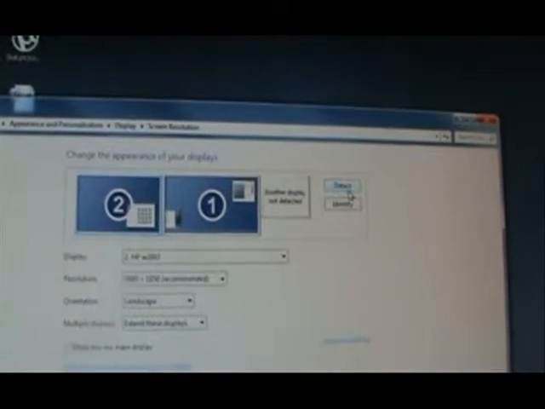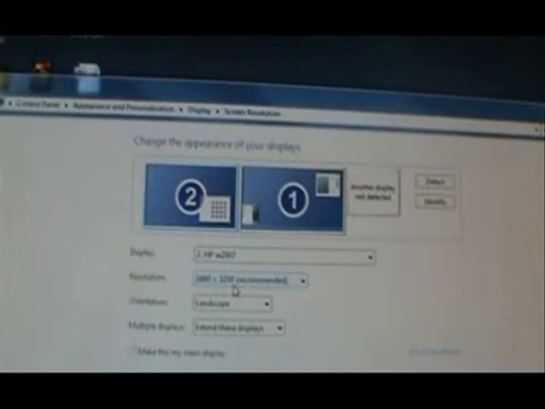And again, you can click on detect and it'll detect it. You can go in here and change your resolution to whatever you want to fix any problems you might have. And that's it. That's how you use two monitors at the same time.